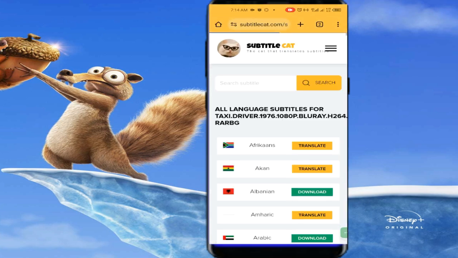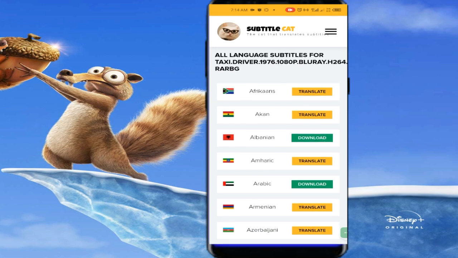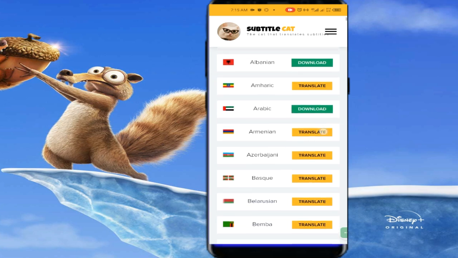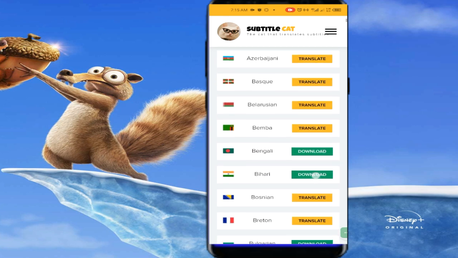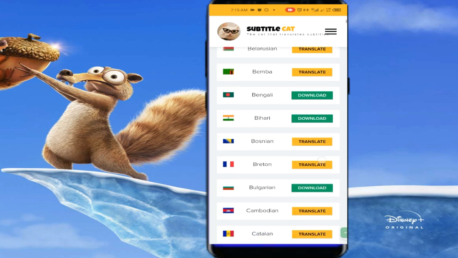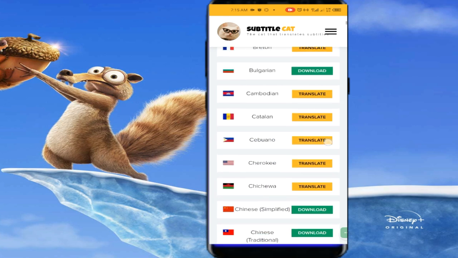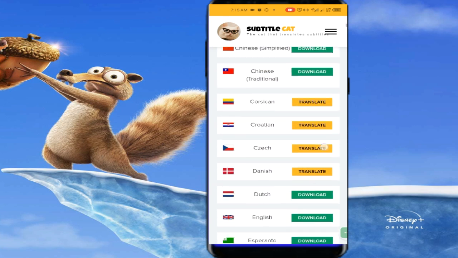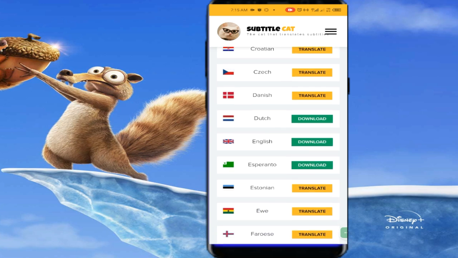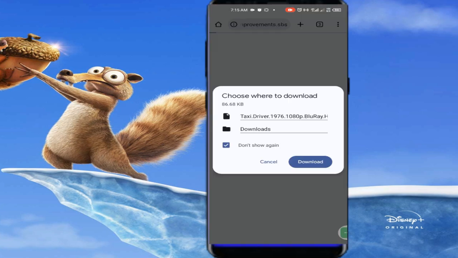I'll open my file. I'm going to download from Subtitle Cat. Subtitle Cat has subtitle files for a whole lot of languages. So use it. Subtitle Cat is a good platform to download subtitles for your movies. I'm going to scroll down to my own language, which is English. Here's English here. I'm going to click it, and then it's asking me to download. I'm going to go ahead and download this.